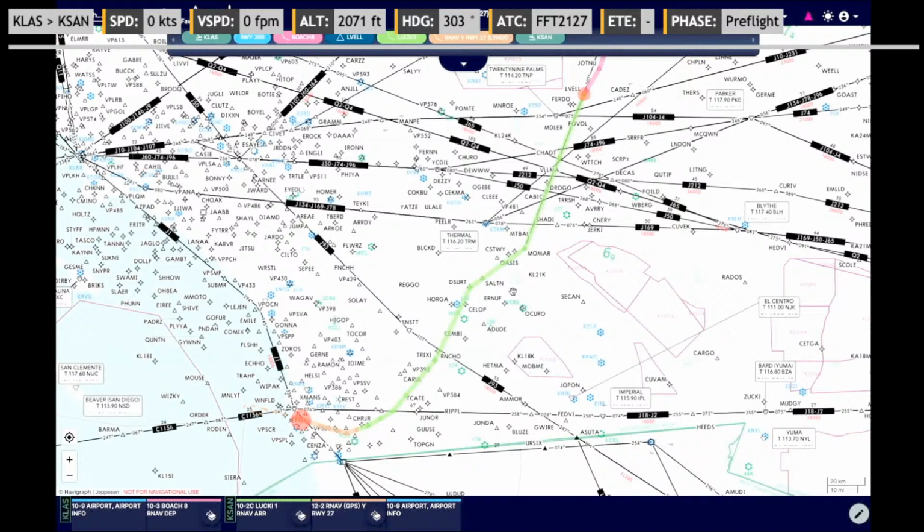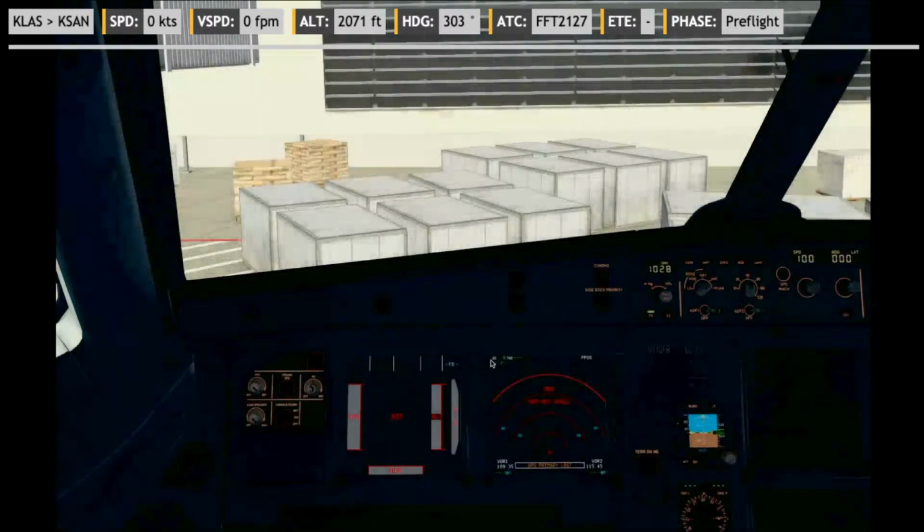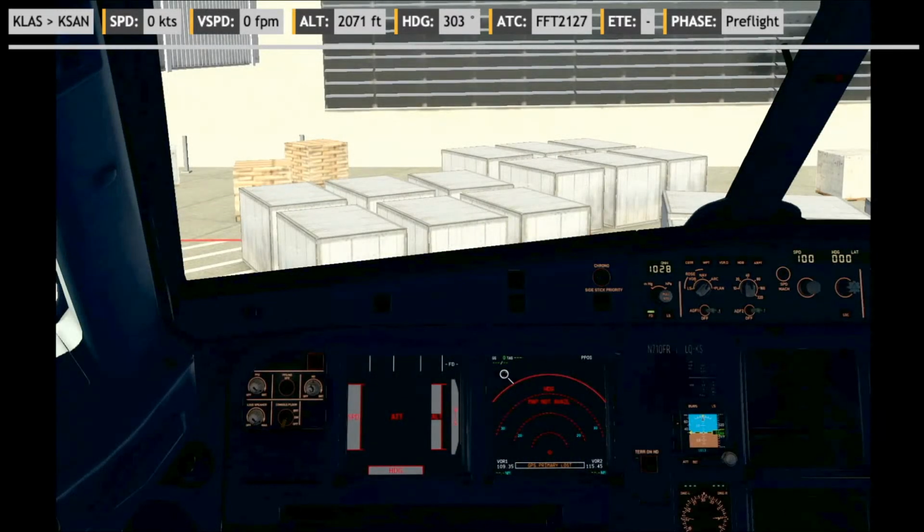While I do that, I might as well get into the cockpit. Alright, welcome aboard the flight deck of Frontier Flight 2127. Yes, Flight 2127 with service to San Diego.